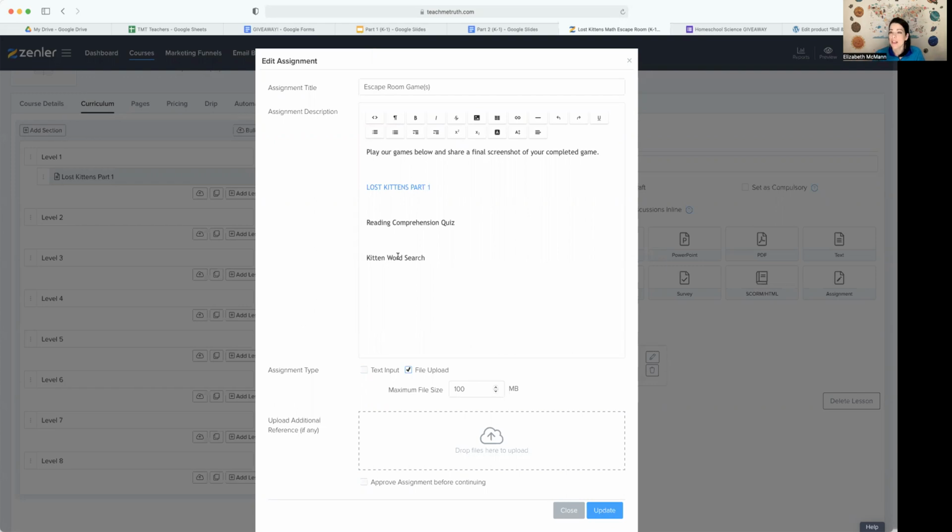They can retake the kittens game over and over if they want to. And then I entered this as an assignment. So they can just file upload right here. They can upload a file, a picture of their final game. Now, if you're sharing this on both Teach Me Truth and Outschool, Outschool requires that you make it more interactive. So that's why the comprehension quizzes are good. The kitten word searches are good.